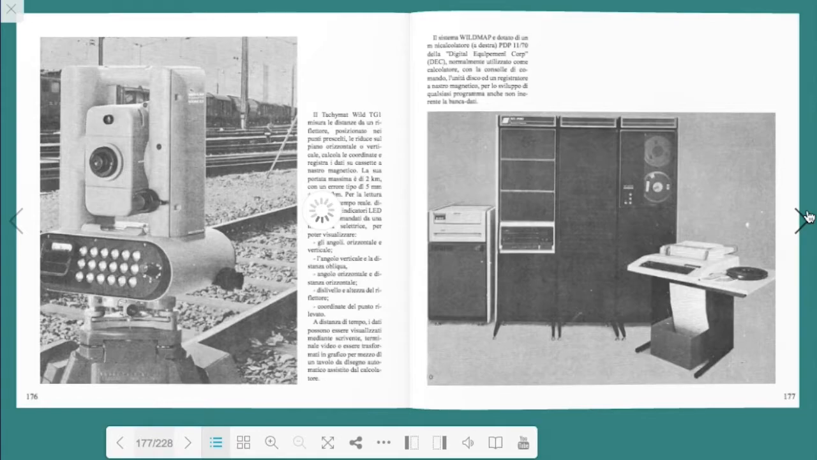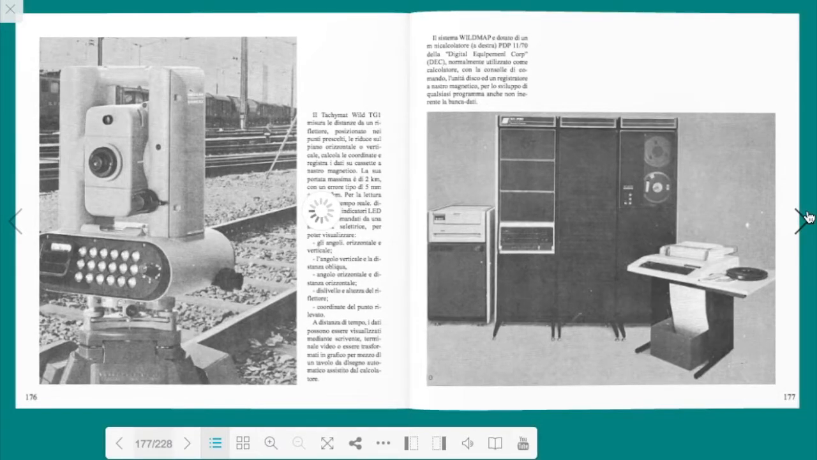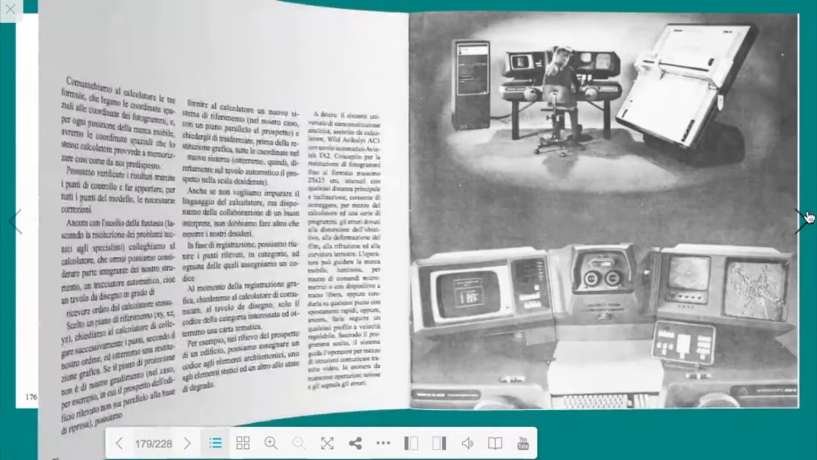Page 177. The world map system is equipped with a PDP-11/70 microcomputer, to the right of the digital plotting deck, normally used as a calculator, with a control console, the disk unit and a magnetic tape recorder, for the development of any program, even if not related to the database.